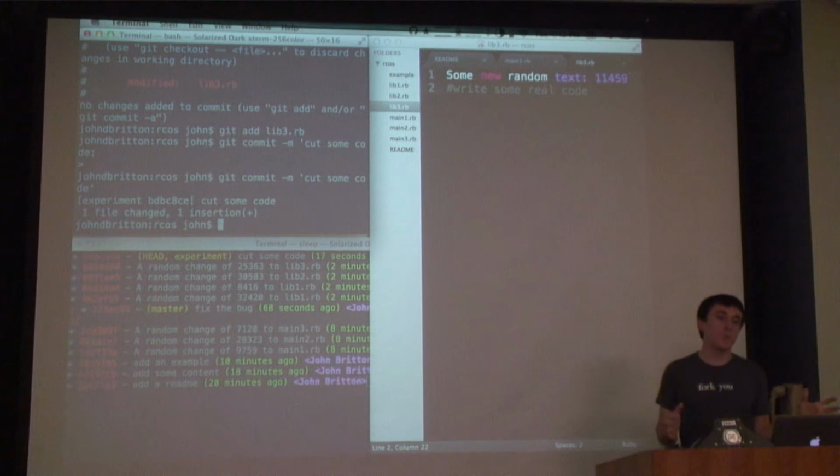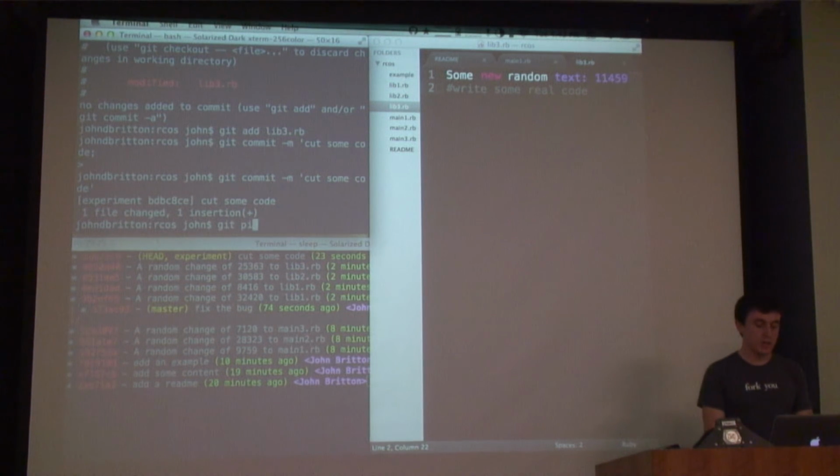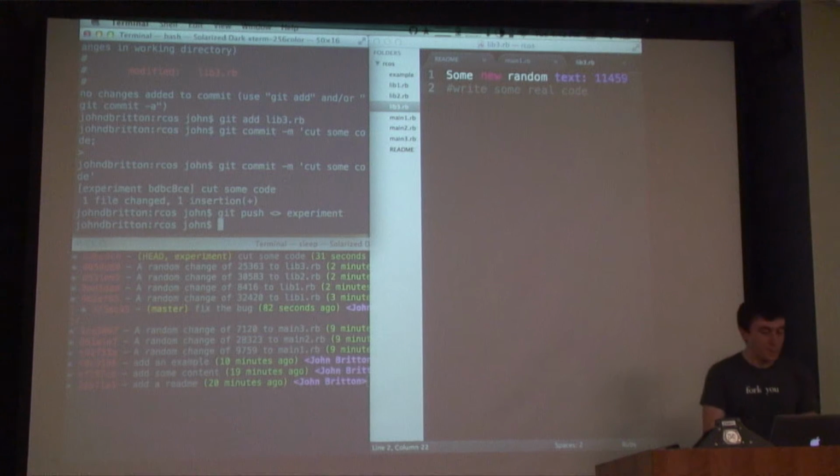I could leave it as its own branch and share it with the rest of my team using git push, and I could just do something like git push, and then the name of where I want to push it to, and then this branch experiment. I'll explain this in a minute, but we're not going to do that right now.